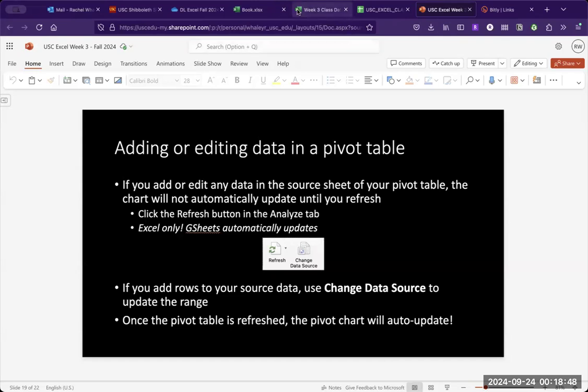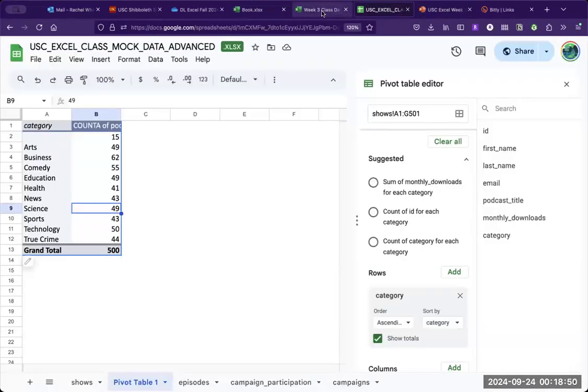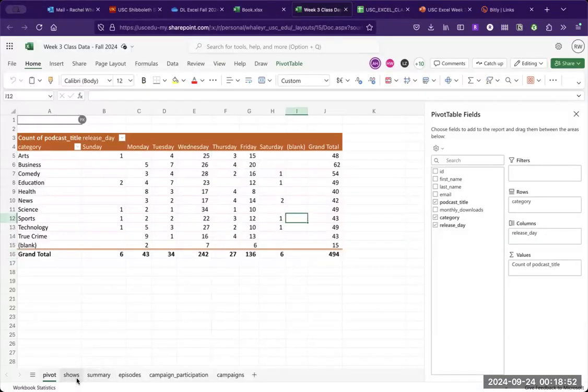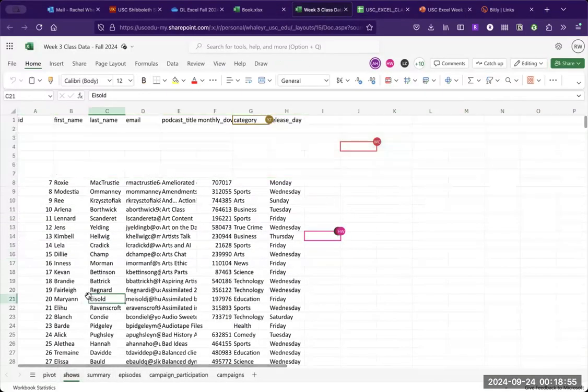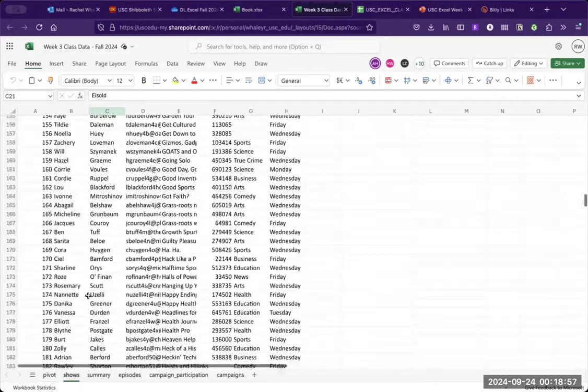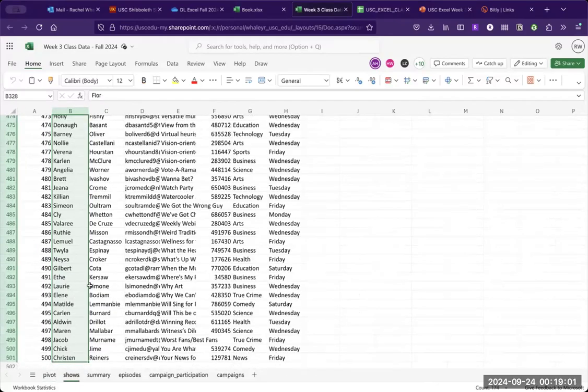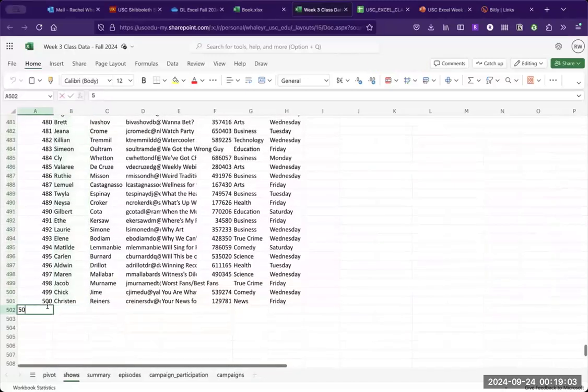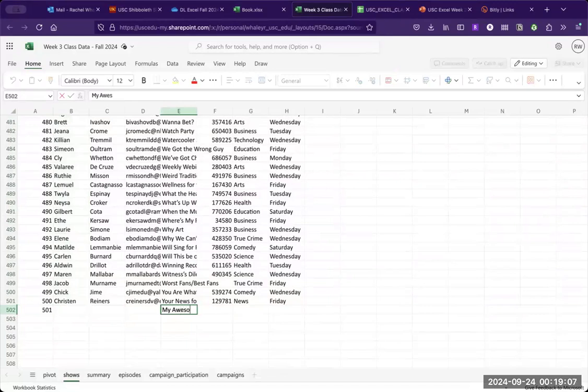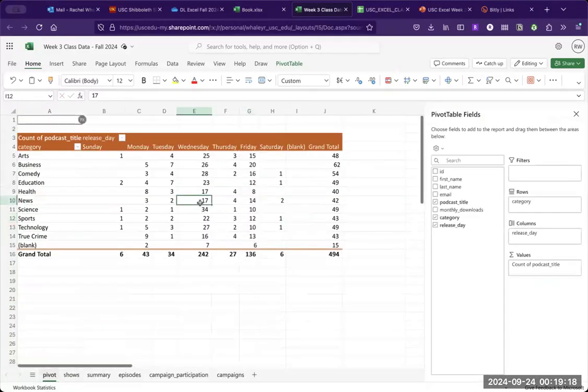Okay, next thing you could imagine on your data set, you might add rows. So we're a podcast network. We have a bunch of shows. Let's say we add, I shift command down to go down to the bottom. I'm going to add my 501st show. I'm going to call it My Awesome Podcast. And let's say that it is True Crime. Okay. So once I've added this podcast, I go back to my pivot table.